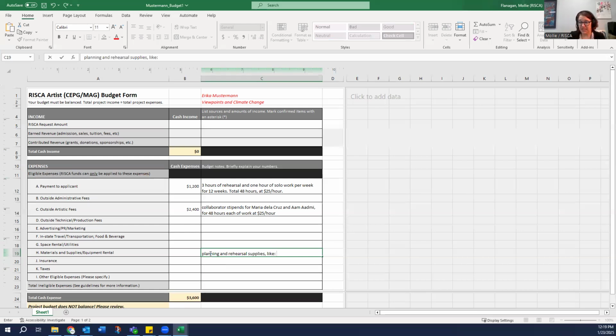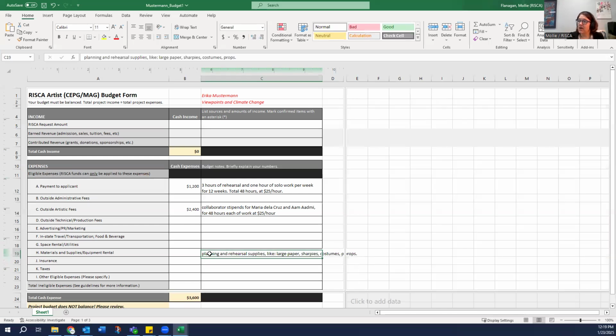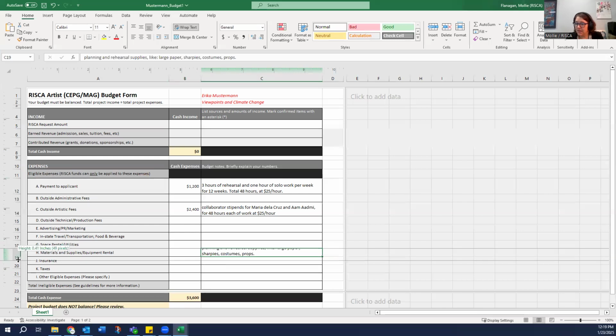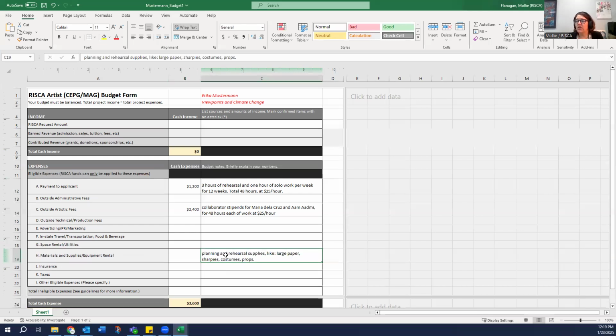And those supplies will include things like large paper, Sharpies, some costumes, maybe some props because this is a performing arts project. Again, I'm going to wrap text and I'm going to make this there. So you're really going to want to just give your best guess here, and that's fine. And we understand and expect that you probably won't spend exactly $250 on this. Just keep track of it.